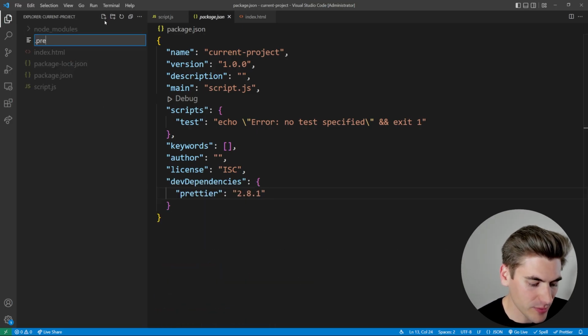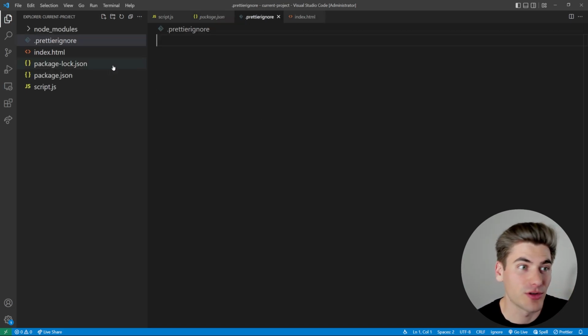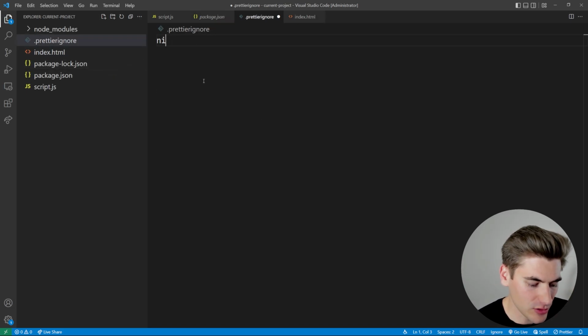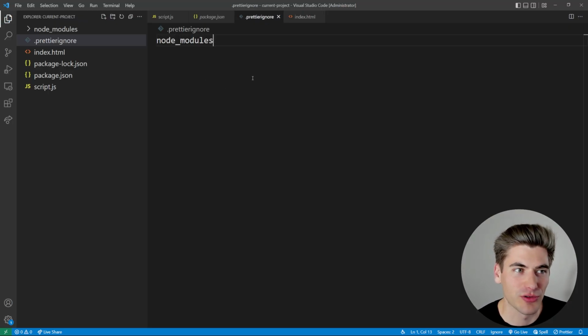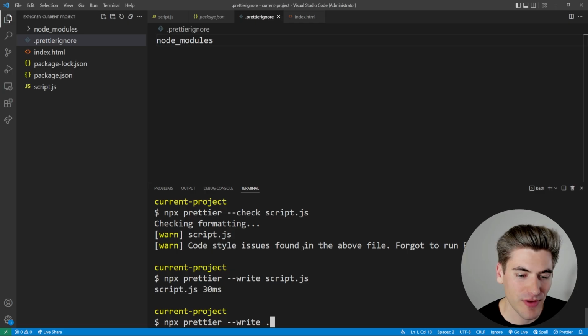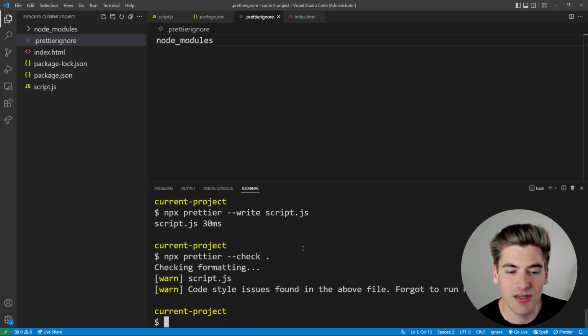So you just type in .prettierignore. It's just like a .gitignore, but you're doing a Prettier ignore, and then you put anything you want inside of here. So for example, node modules, I want to completely ignore those when I run my commands. So now if I come in here and I say prettier, I'm going to do a check real quick. You can see that it's going to check all my files.